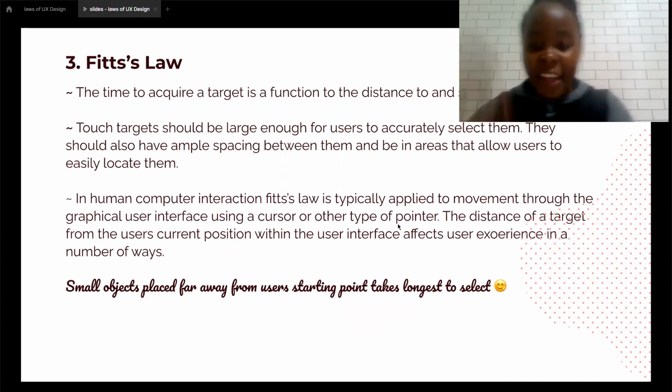Okay. I cannot see the chat section, so forgive me if I can't see that.